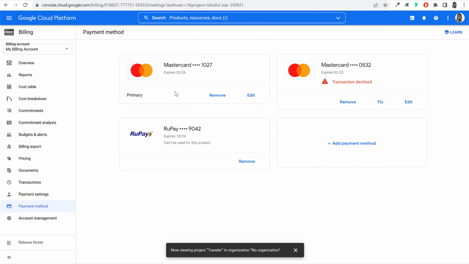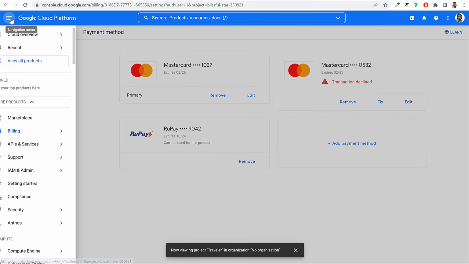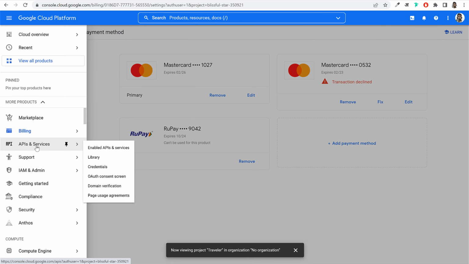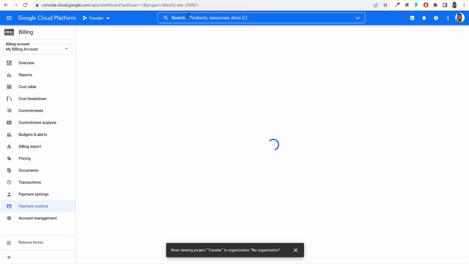So here, as you can see, I have added a few cards. So you have to add some card, only then this thing will work. Only then the Google Map API key will work. Okay, so make sure first go to billing and link some card over here. Now the next step is to enable APIs. So click on this APIs and services, and you need to search for Map API.